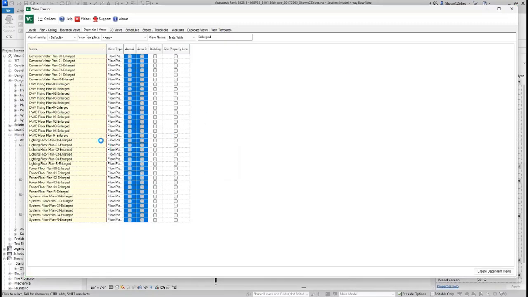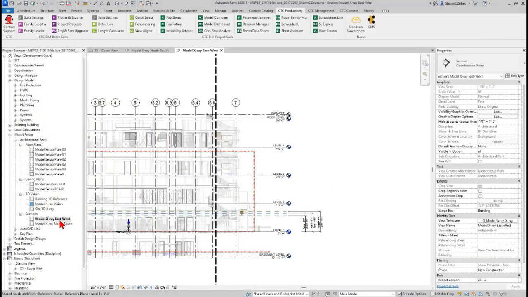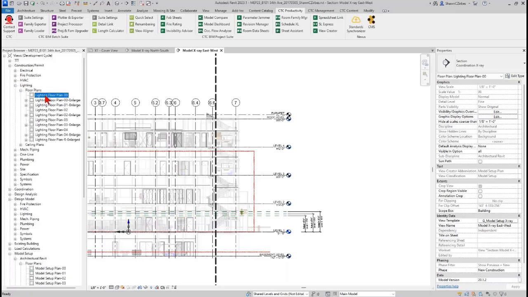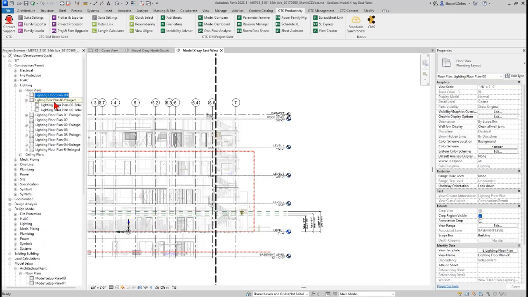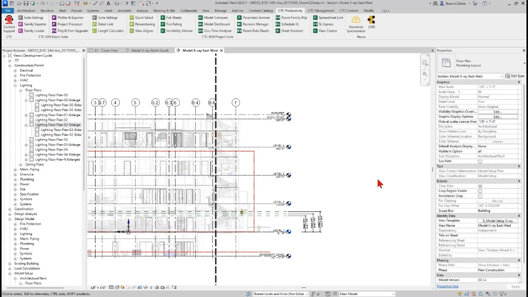They're all built out. My project is effectively ready for me to go to the next step of building out my sheets. Because up here in construction permit, lighting, floor plans, look, I've got my basement level and my basement level enlarged. I've got my second level, and my second level enlarged. I've got everything that I need to go on into the next step and begin creating my sheets.